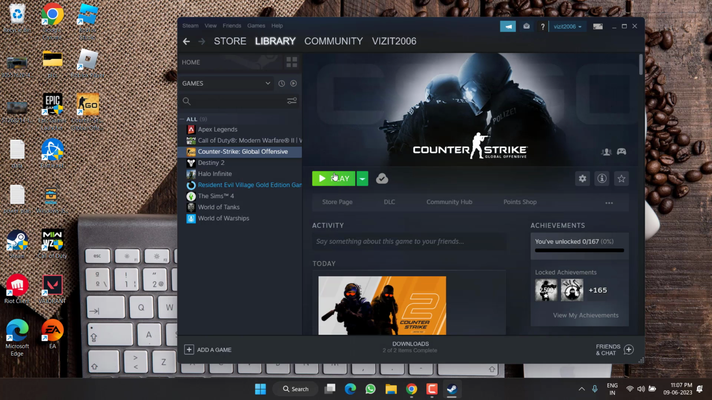Now hit the play option to play Counter-Strike right from the Steam menu. Make sure you always play the game from the Steam library, not from this particular desktop icon.